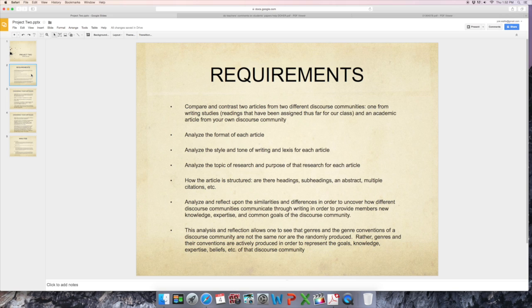So looking at how this research is represented, how this topic is discussed, why the topic and its purpose for research is represented in a particular way, that again says much about the discourse community's goals, the type of knowledge that they're invested in, their belief systems, what they see as valid research.